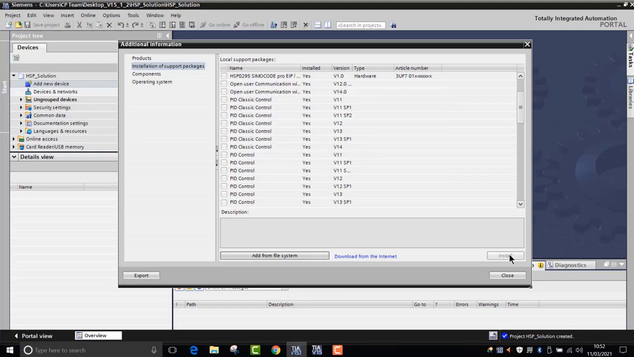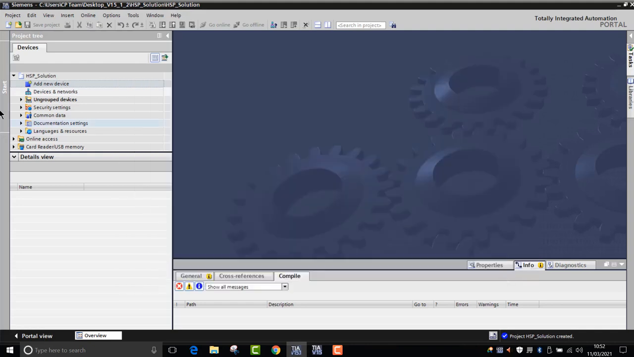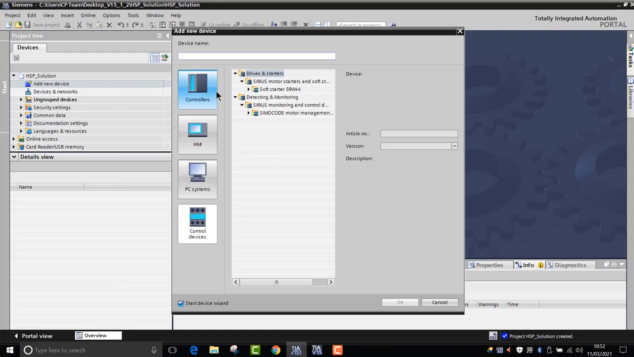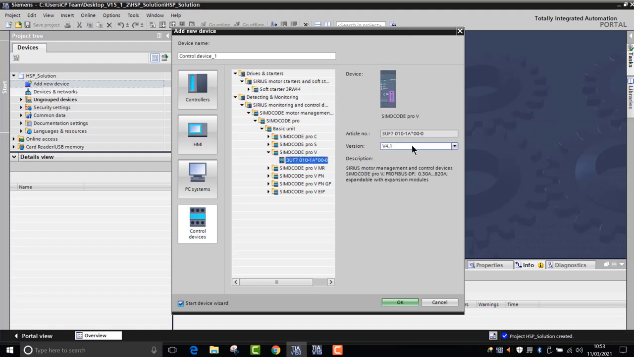And once you've done that, you can then close that down, add a new device, go into the SIMOCODE units, and as you can see now, when you go into the Pro V version, we have a look, we've got the latest version of the V4.1 version of the Profibus version. Let's have a little look at the Industrial Ethernet version. You can see there the latest version of the Industrial Ethernet SIMOCODE evaluation unit. So there you have it. That's how you update your hardware portfolio for SIMOCODE in TIA Portal.